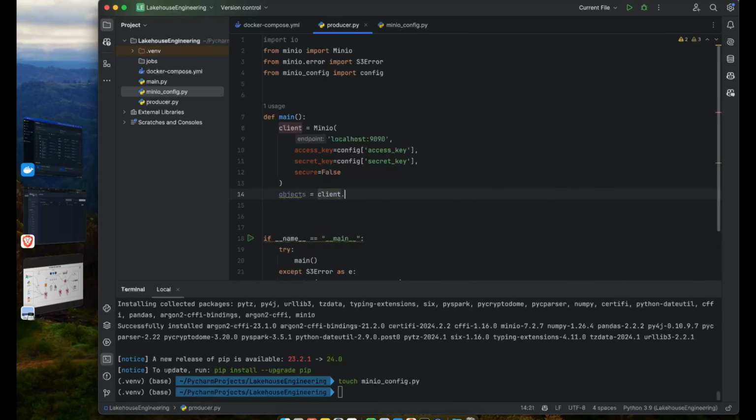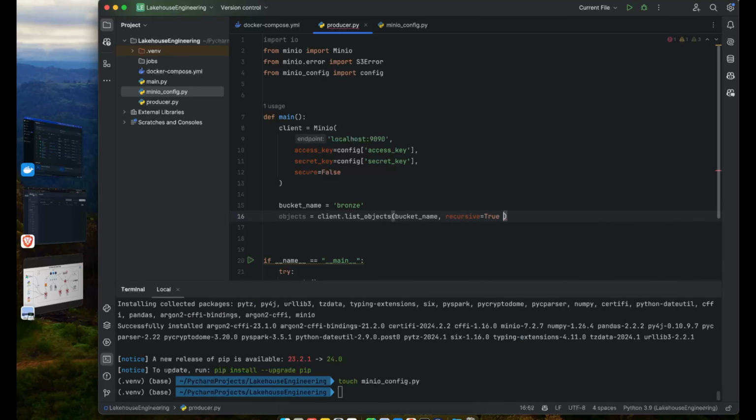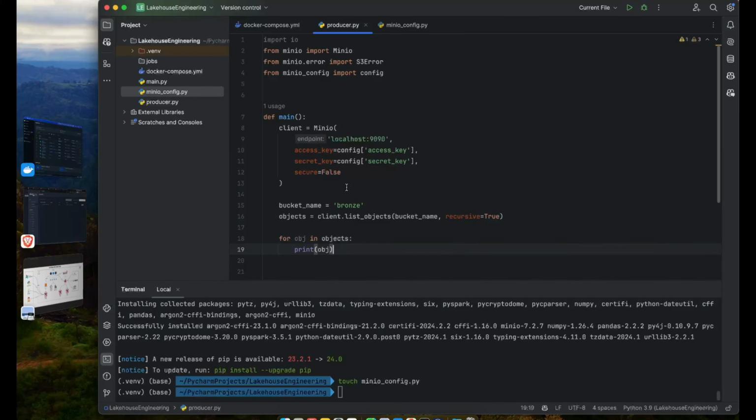So let's say we have objects. It's going to be client.list_objects, just like we do for AWS services. So let's get in the bucket name. The bucket name in this case would be equal to bronze. Okay, and we are listing all of the objects, so recursive is going to be true. So let's say for obj in objects, let's print obj. Okay, and let's see if this is working.